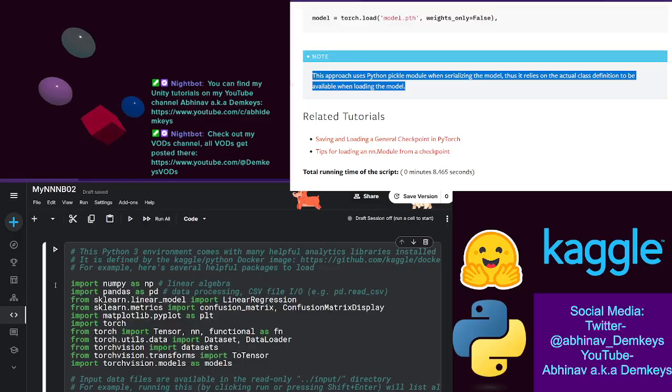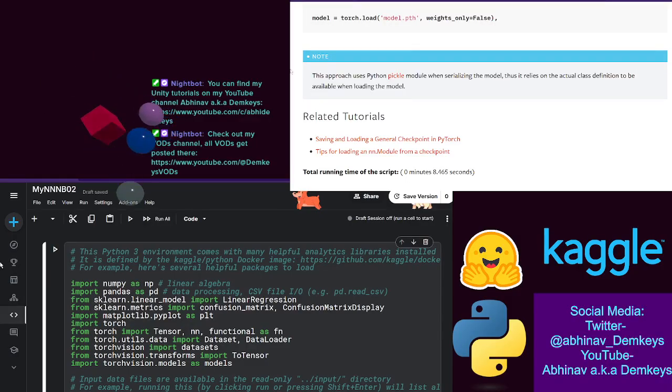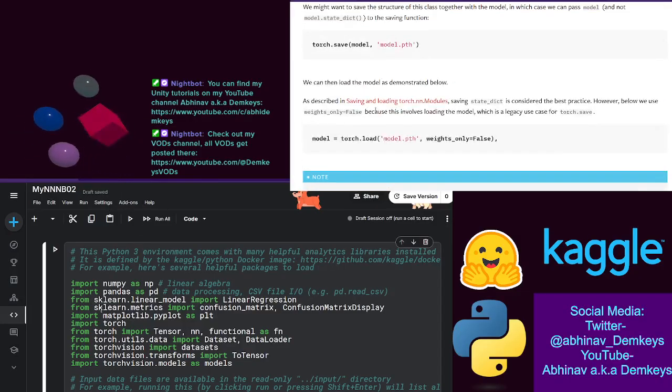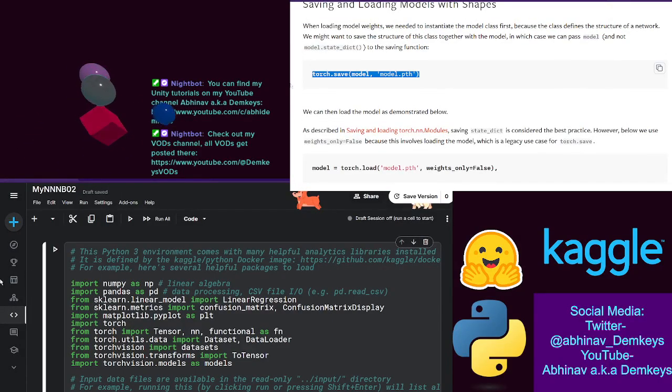So this is the thing that's confusing me. This note says this approach uses the Python pickle module when serializing the model. Thus, it relies on the actual class definition to be available when loading the model. So if the class definition has to be available anyways, then what is the point of saving the model in this way, if it's not saving the structure anyways?